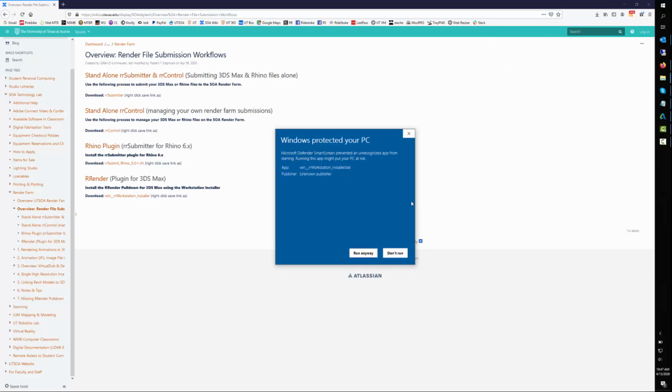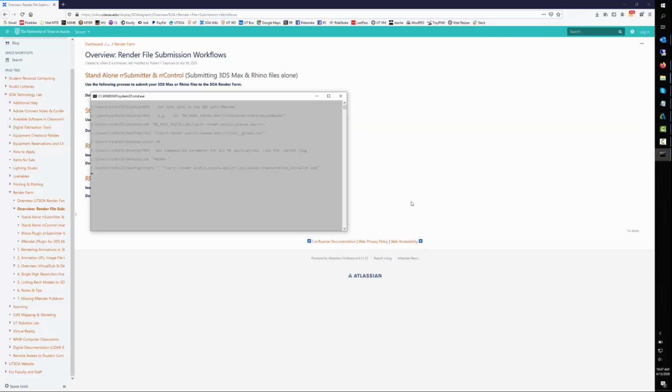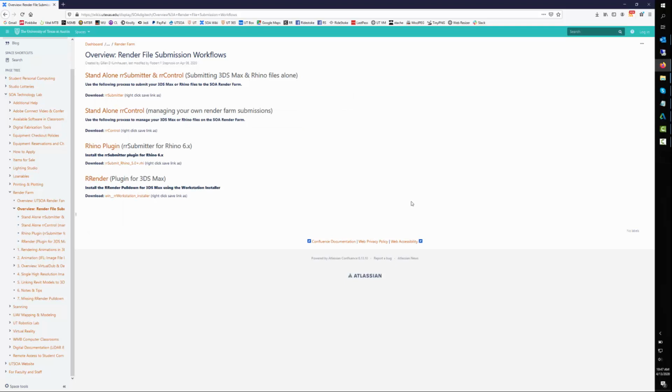And that's a BAT file, so if you're running Win 10, you may get that warning that you just saw there. If the screen is gray like you just saw, that means you do have permission to access the RRender server itself. If that window is black, you'll want to reach out to your professor and see if you can't get permission.